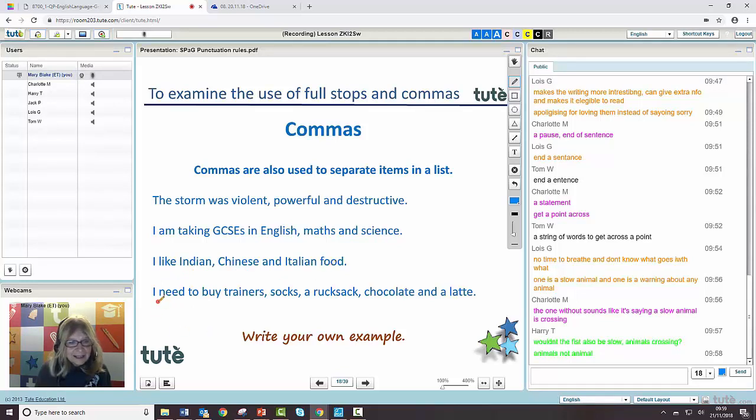And here's the next one. I need to buy trainers, socks, a rucksack, chocolate, and a latte. Okay, so I'd like you now to write your own example in the chat box. I want everybody to do it. So Charlotte, Harry, Jack, Lois, Tom, write your own example in the chat box now using a comma to separate items in the list. You could do a rule of three. So do something like the first three if you want.